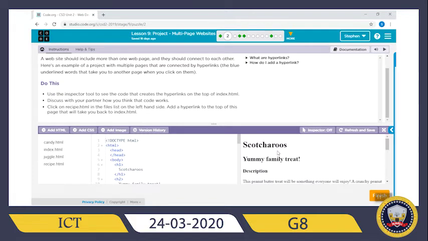Now this is the web page of the recipe, but there is no navigation bar here that is going to take us back to the index.html. So that is what we are going to do. We are going to add a hyperlink text here, a navigation bar, so that when we click it, it's going to take us back to the index web page.